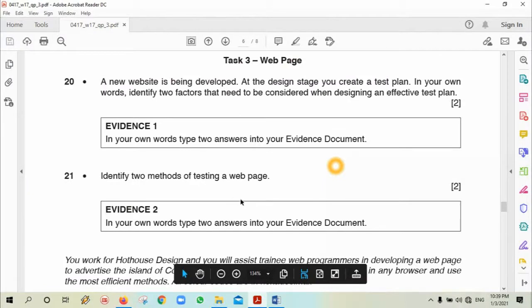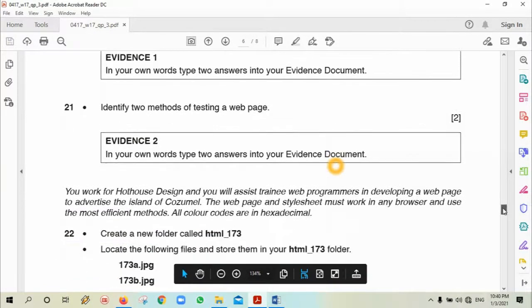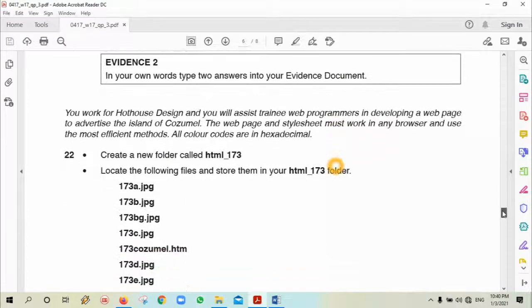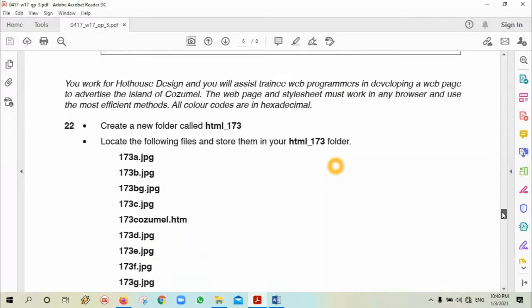All right. Scroll in, and I've heard that they deleted this evaluation at the practical exam. Okay, you work for Hothouse Design and you will assist a trainee web programmer in developing a web page to advertise the island of Cozumel. The web page and a style sheet must work in all browsers and use the most efficient method. All color codes are in hexadecimal.